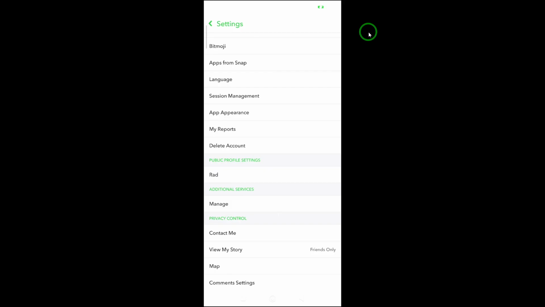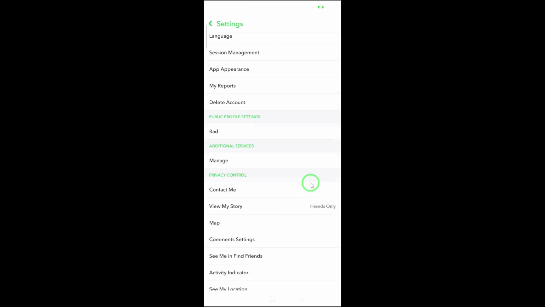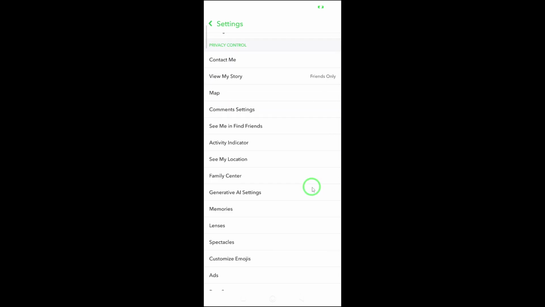Now, scroll down a bit until you find a section called Privacy Controls. Under that section, tap on Memories. This is where you control how and where your snaps are saved.